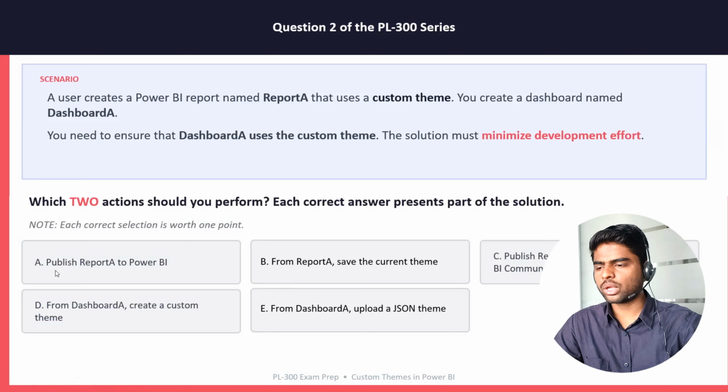The first option they have given you: publish report A to Power BI. Second: from report A, save custom theme. Third: publish report A to the Microsoft Power BI community theme gallery. Fourth: from dashboard A, create custom theme. Fifth: from dashboard A, upload a JSON theme. So these are the options they have given you.